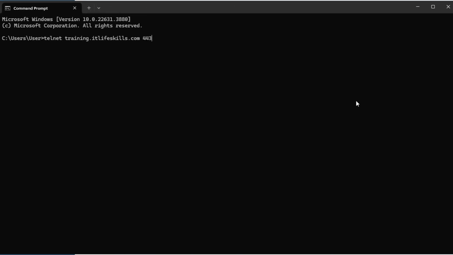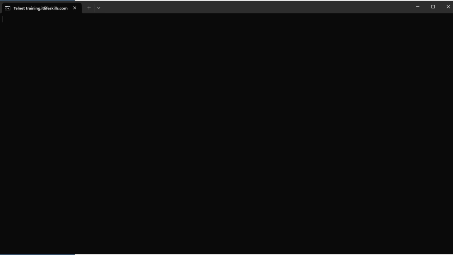When the networking team confirms that the firewall has been configured to allow access on the public IP address of training.itlifeskills.com on port 443, we can redo the test again, and the connection should look like this. This means it is connected. Now, external clients can access the training websites.